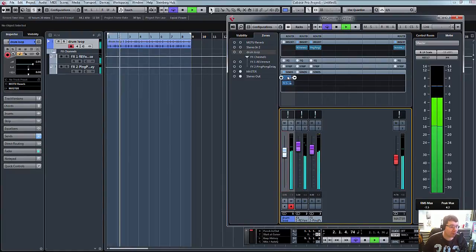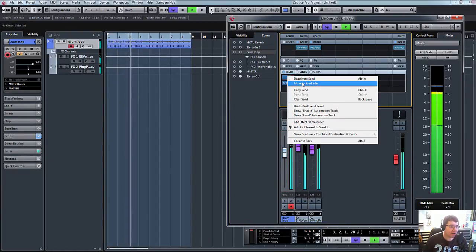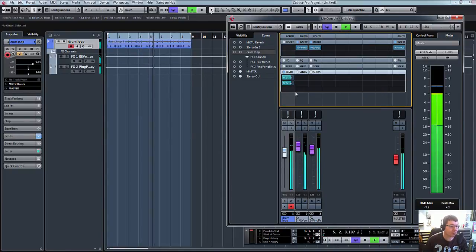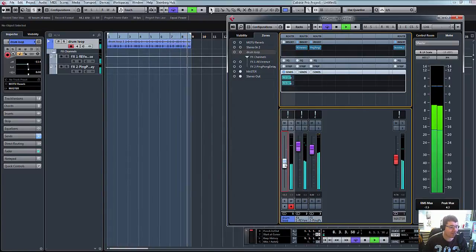So now if we right click, move to pre-fader, we'll do it on both. So let's have a look what happens now when I reduce the volume of the fader. Basically what's happening now is it's taking the drum loop out and you're getting the direct sound going straight into the reverb.